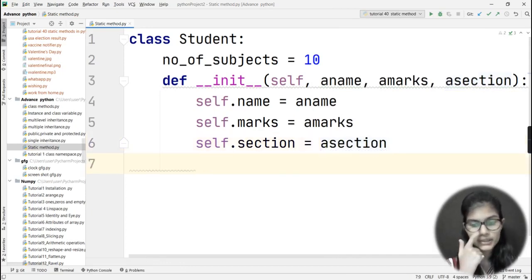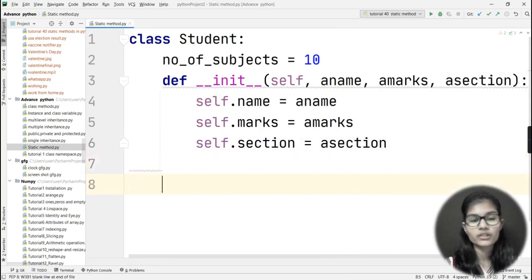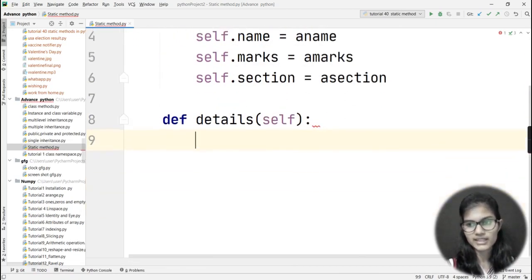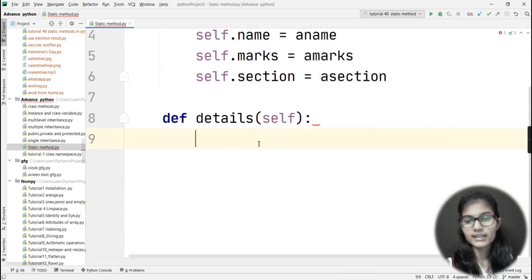After that, I would be making a function, and that function will be displaying all the details of whatever I had entered into the objects of the class. Let's say that function is details, def details, and then the brackets. Inside this, as you have seen, self is automatically passed because we defined this details function inside the class.